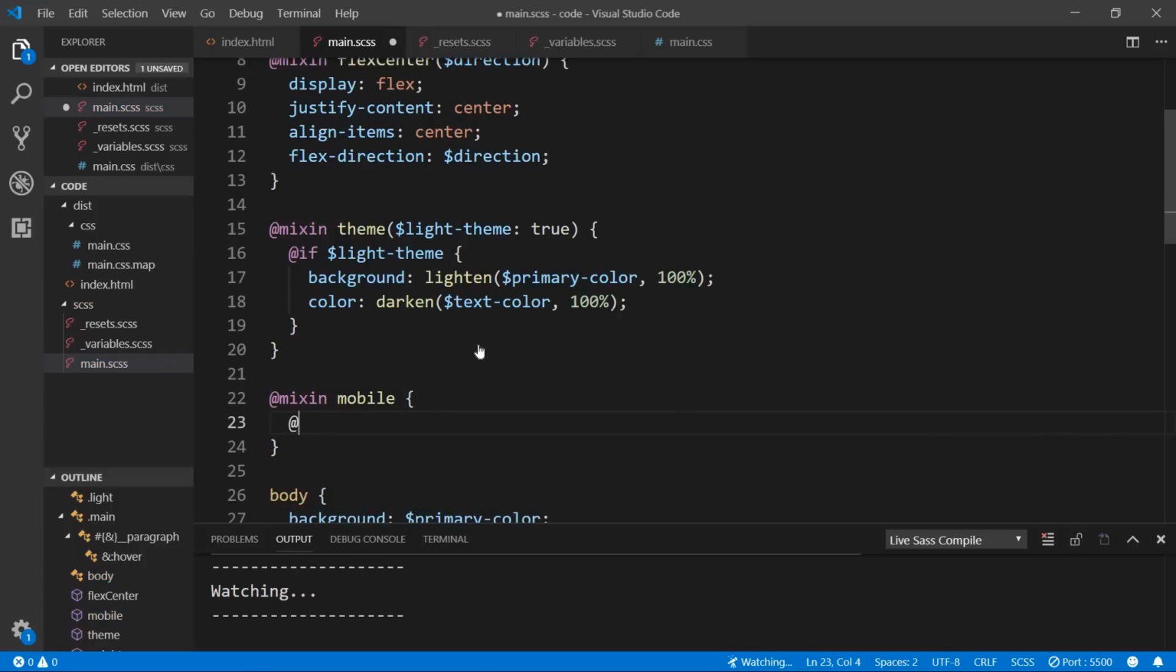And then we're going to use a media query. So just a normal CSS media query. We're going to say max width of, let's just say 800 pixels. And then in here we want to include content. So this content will be passed when the mixin is called.